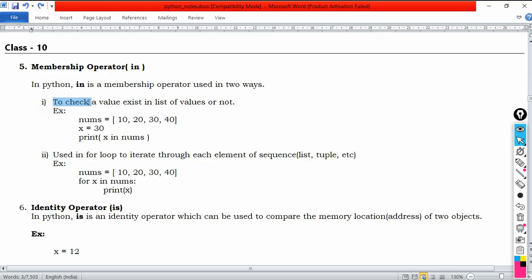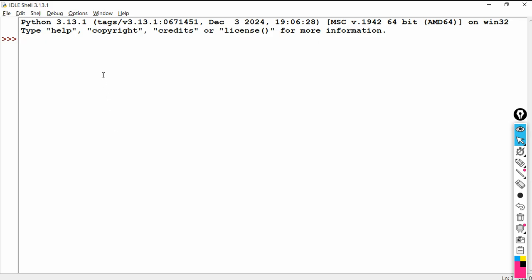One is to check whether a value exists in a list of values or not. That is, the membership operator in can be used to check whether a value exists in a list of values or not. How? Let us understand with the help of an example. For example, you take some numbers: numbers is equal to, let's say, 10, 20, 30, 40. Now x is equal to, let's say, 30. I want to check whether this x value is present in this particular numbers list or not.